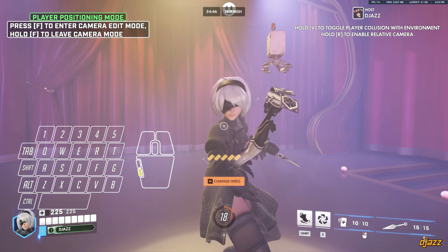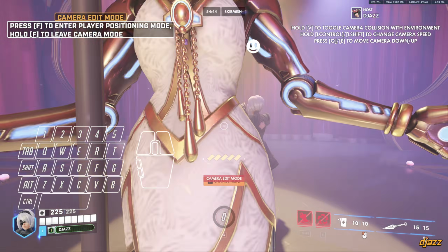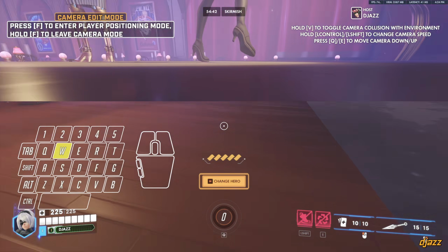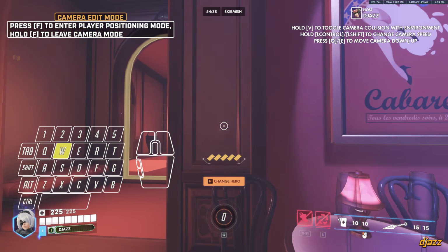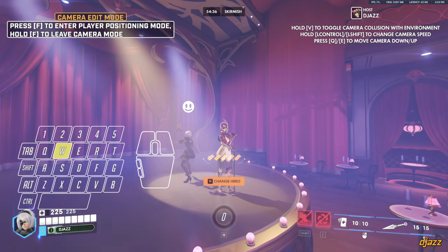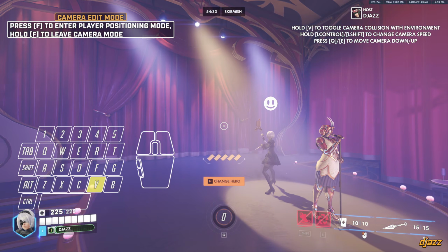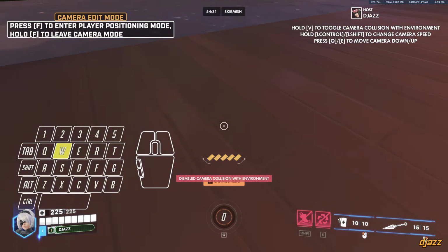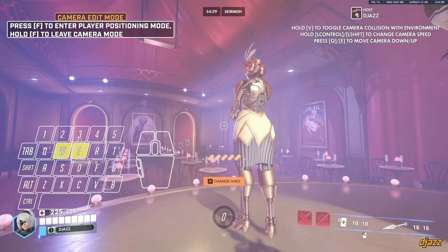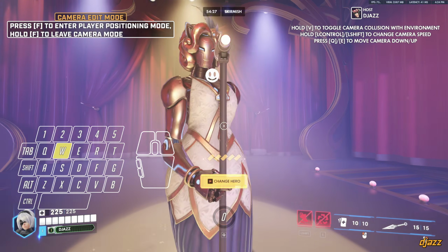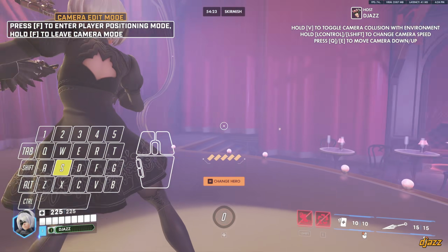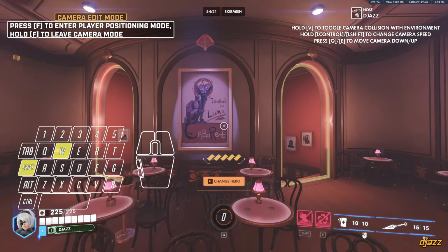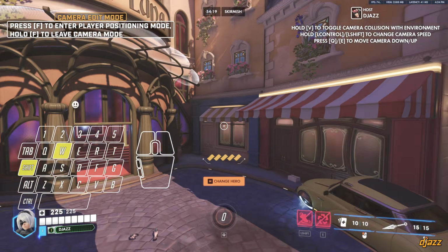Some other things you can do. By default, the camera will not go through the ground or walls and stuff. When you're in the camera edit mode, you just press the melee key, and you will be able to go through. This can be useful because sometimes you have to go through a window or a wall to get the good shot, or when you just want to move the camera quickly through the map.